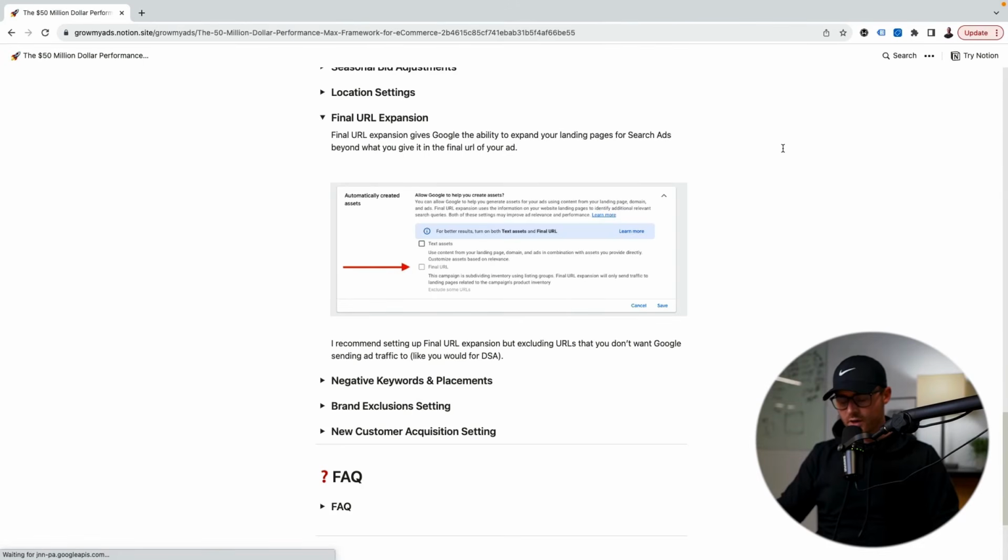Final URL expansion. At first, I was very conservative with this, but now that we've been managing Performance Max campaigns for a long time and have enough tests in place, I do recommend setting this up. However, if you want full control, you're nervous about where Google's sending traffic, and you kind of are a control freak in the moment, then have this turned off. However, we have seen better results when utilizing final URL expansion.